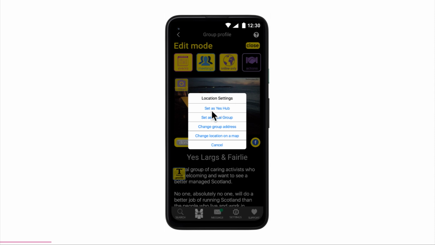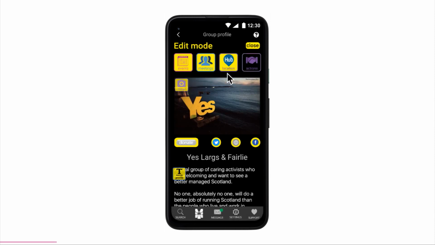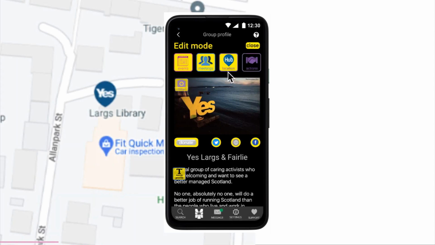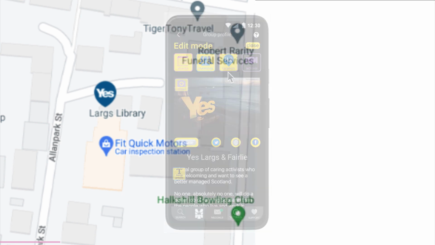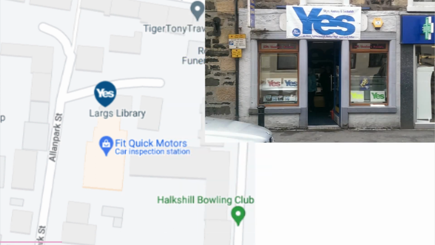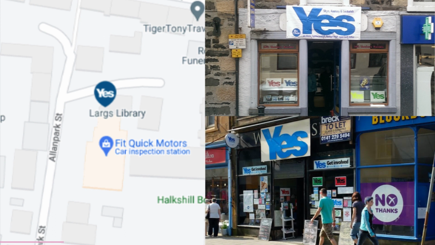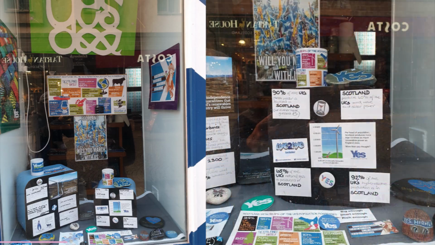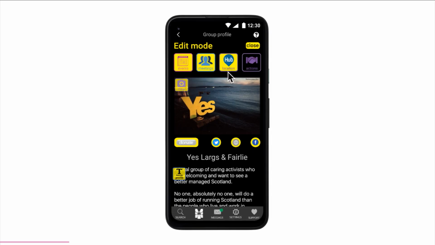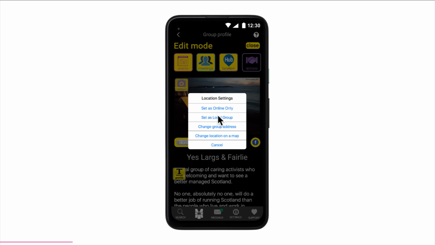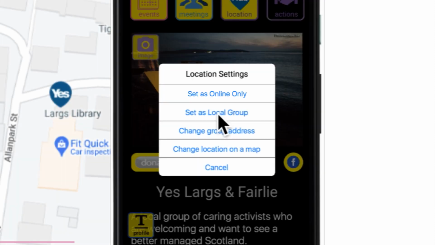Set as a Yes Hub. This allows a group to register themselves as a Yes Hub and will change their location pin to a blue Yes Hub pin. A Yes Hub is a physical premises run by local Yesers where the public can go in for advice on independence and a good source of campaigning Yes gear. If a group is already registered as either online only or a Yes Hub, then the editor will be given the option of Set as Local Group.